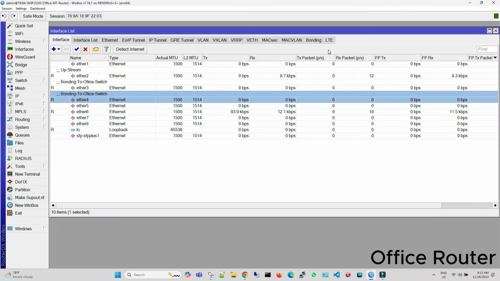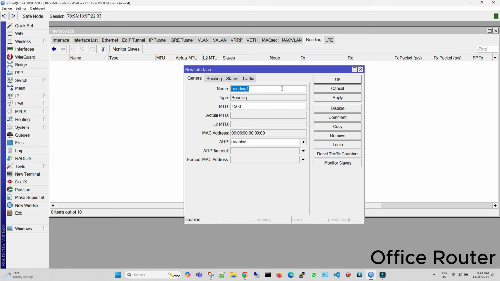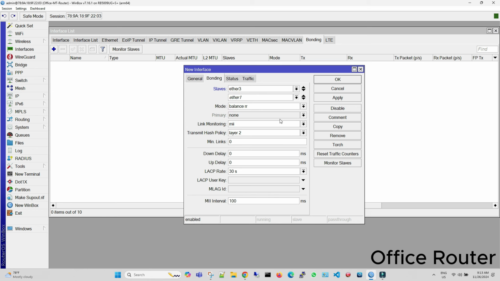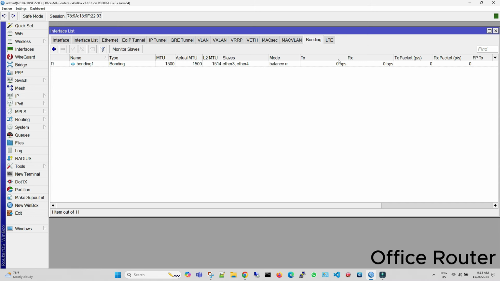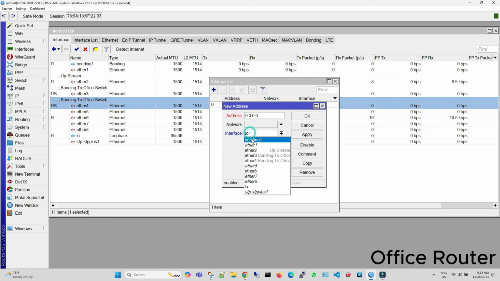On the office router, our upstream connection is on Ether 2, which has a gigabit port and a 200 megabits per second line. To achieve speeds greater than 100 megabits per second, we can bond Ether 2 and Ether 3 together. I will use Balance RR mode with MII link monitoring and Layer 2 for the bonding setup. We'll assign an IP address to serve as the LAN gateway for the office devices, and the bonded interface will be used for this connection.